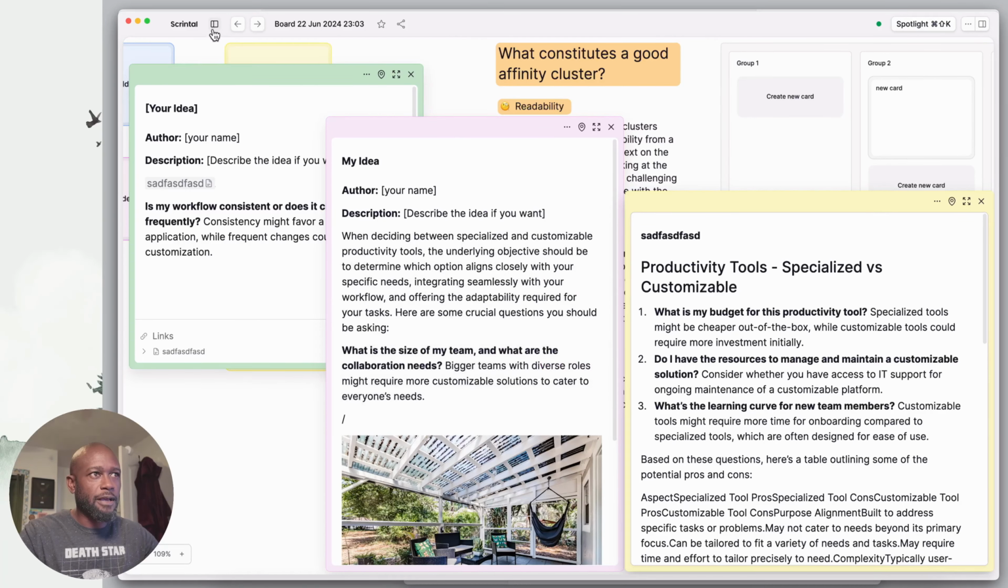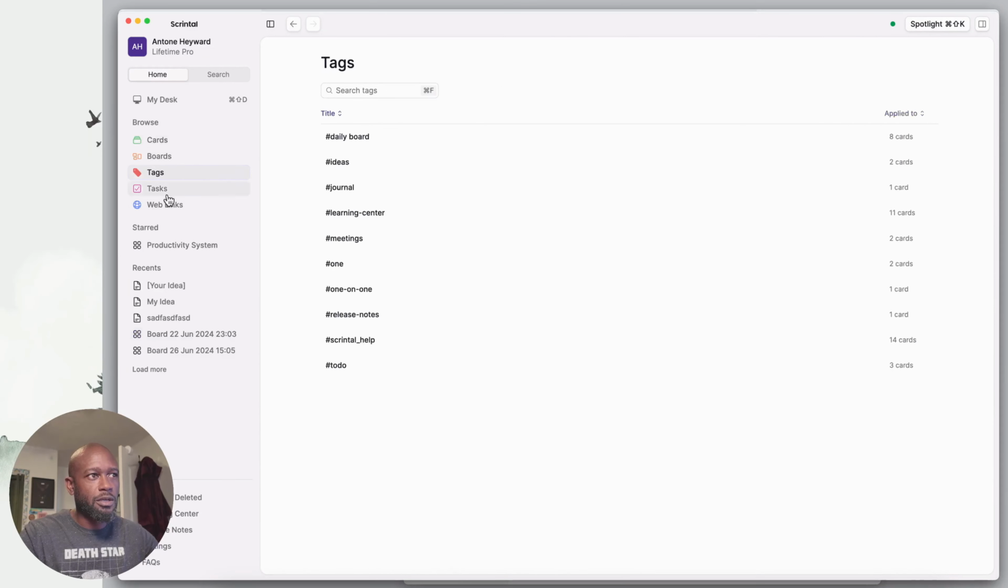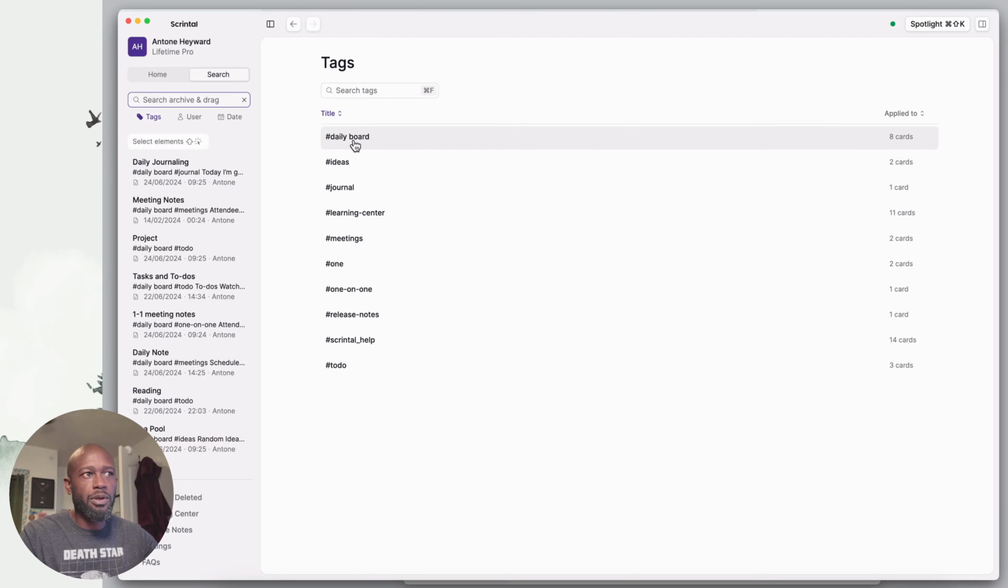So on the left hand side here in this side pane, which is geared mostly for navigation, you also get the navigation. We talked about cards and we talked about boards. You also get tags. So you can do tags over here within Scrintal. And if you select the tag, what it does is it pretty much searches for all your cards that have that tag in it. So this works pretty well.